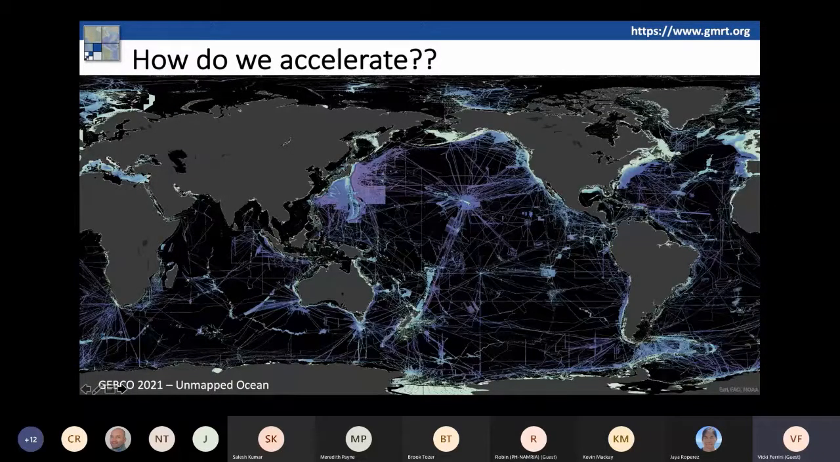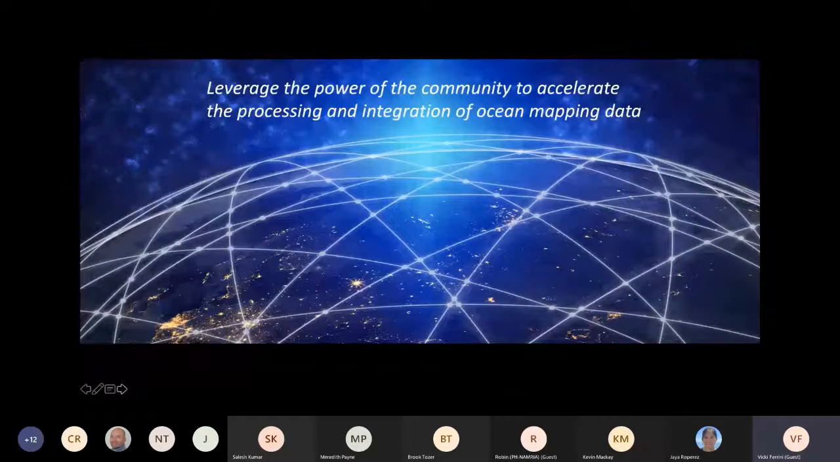So here's another example. I'm sure you've seen this the last couple of days, the unmapped ocean from the GEBCO perspective. There's huge gaps of data. We want to get this data processed and integrated as quickly as possible. So in my opinion, the best way that we can do this is to leverage the power of the community to accelerate processing and integration of ocean mapping data.